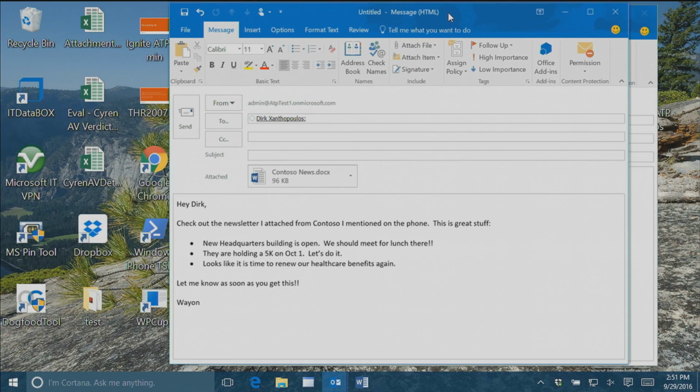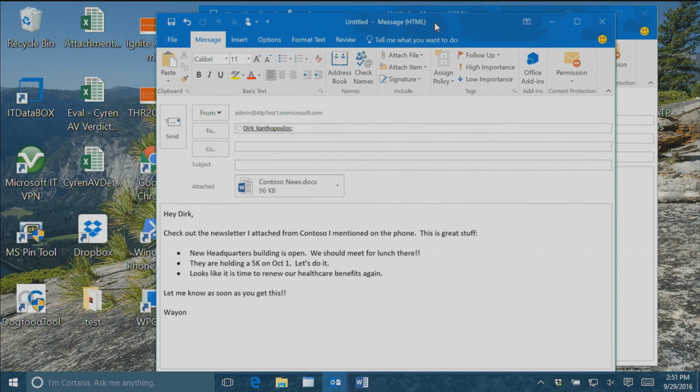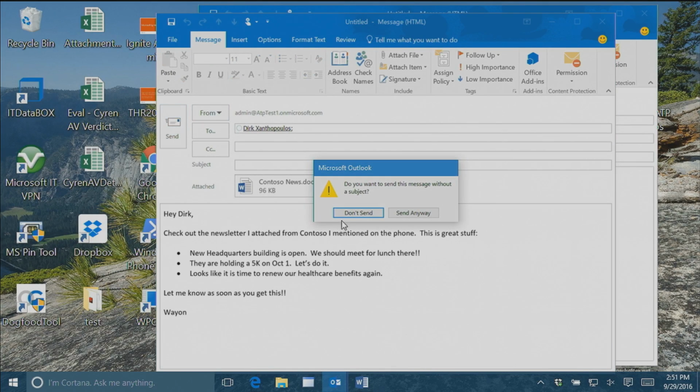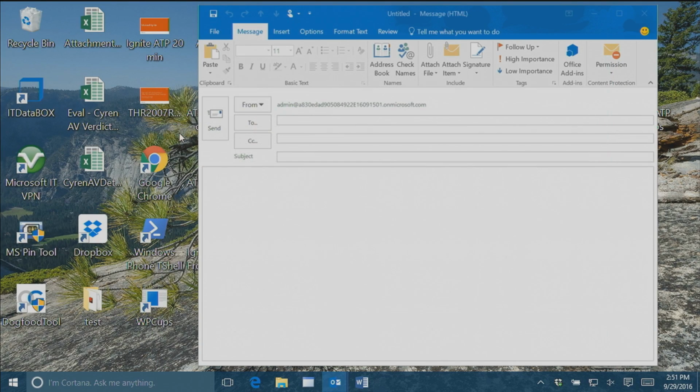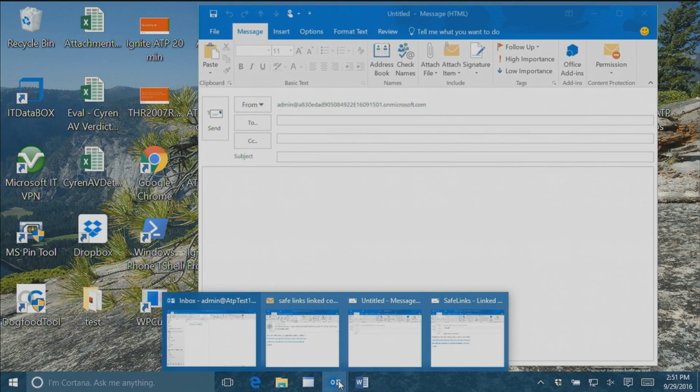So I have an email here that's got an attachment on it that I'm going to send. After I add a subject, I'll send. So what's going on now?